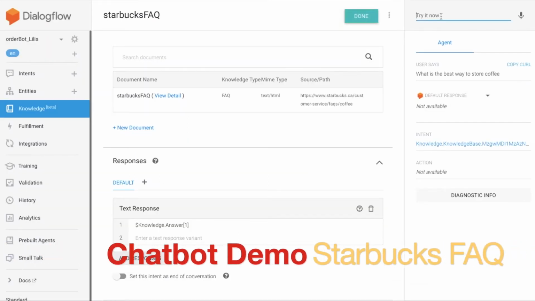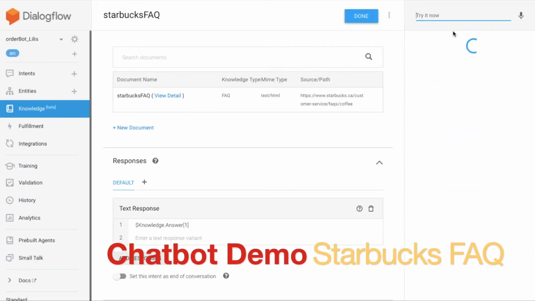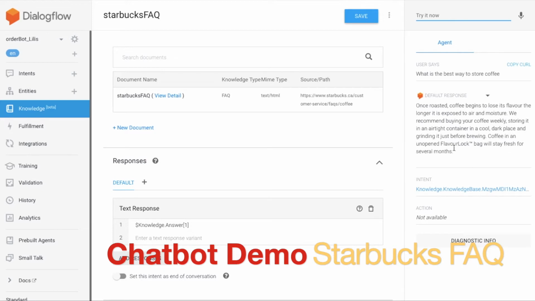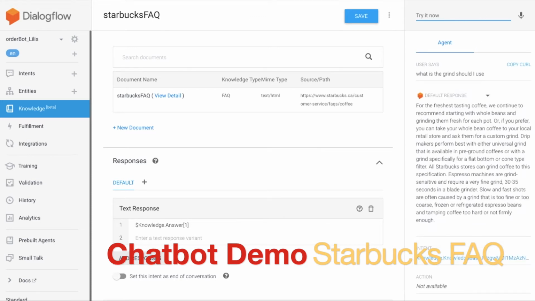What's the best way to store coffee? Here is the answer from Starbucks website. What grind should I use? These questions and answers are from Starbucks webpage.